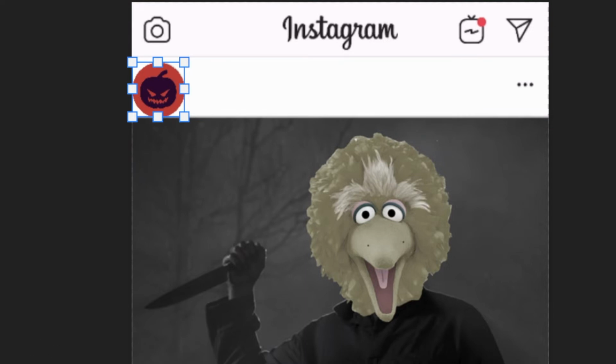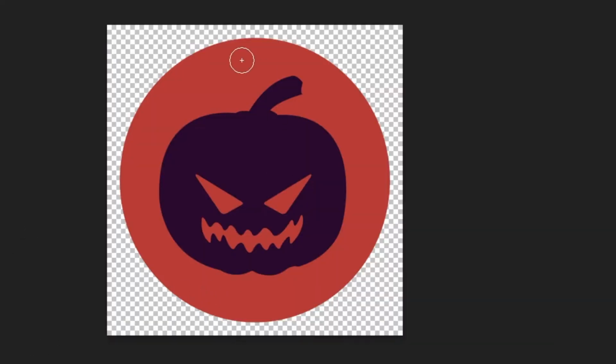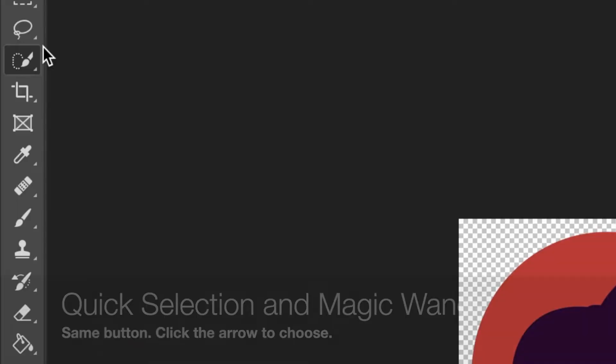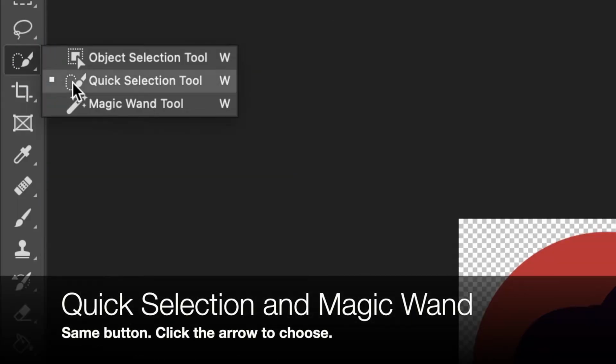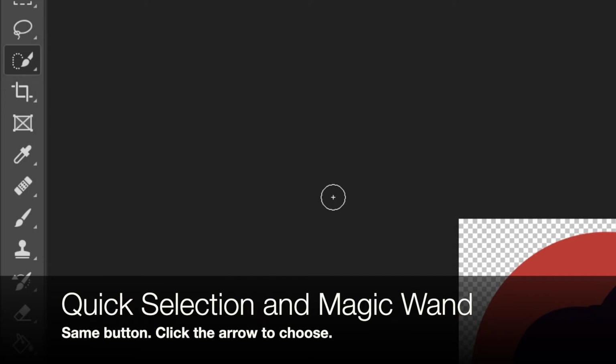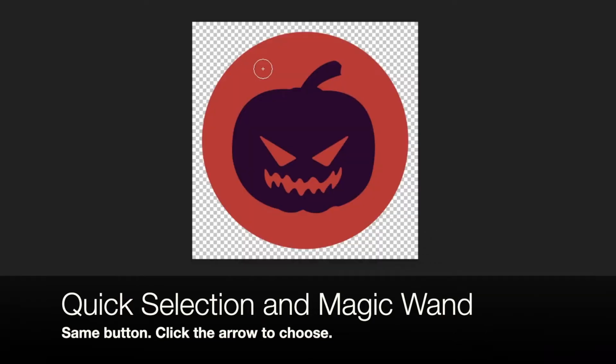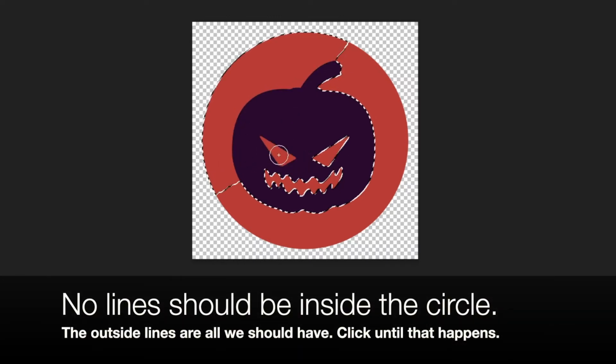Is there another way to do that? Yeah, let me show you. If we want to move this guy using a different way, go to that fourth button down. This time you're looking for the quick selection tool. It's just a circle, right? I want you to click inside of your circle. Notice as you go, it's selecting more and more, right?